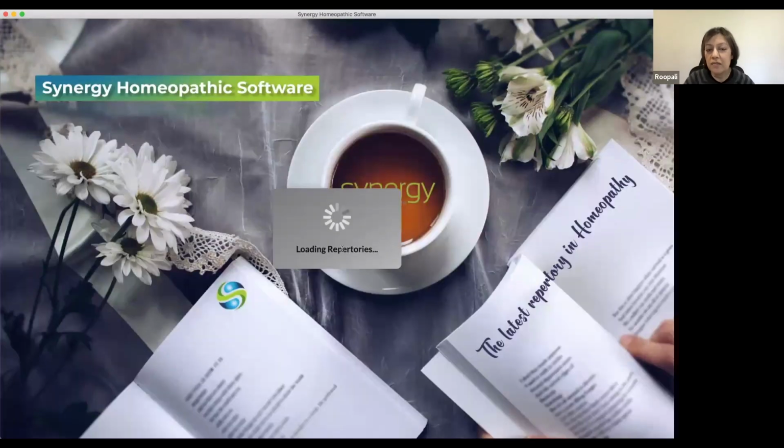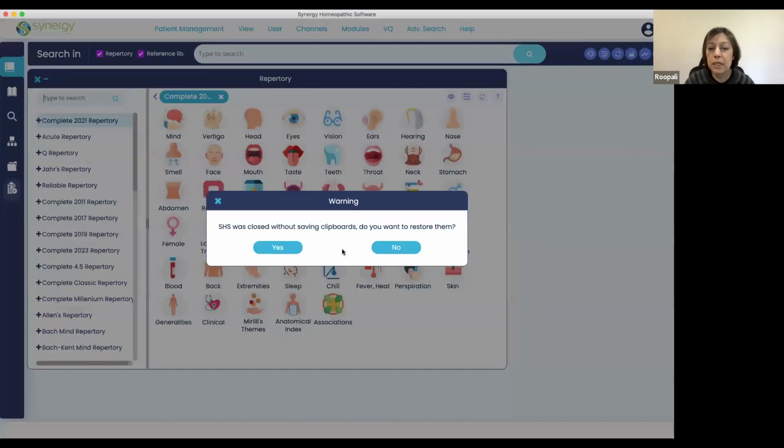When you click on save, it will reload your program to make sure that your repertories are pinned at the top, and it will give you the view with the repertories pinned at the top. Make sure that your work is saved before you change any of your settings, because it will always reload your program after you change settings. Just in case you forget, it will give you a pop-up and it will say you closed without saving clipboards. And so you do have the possibility to restore any lost work. I'm just going to say no here.